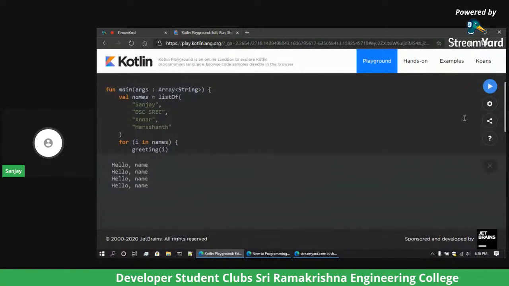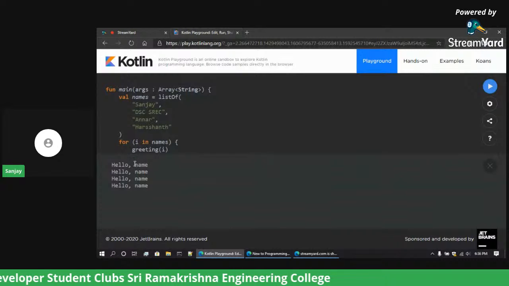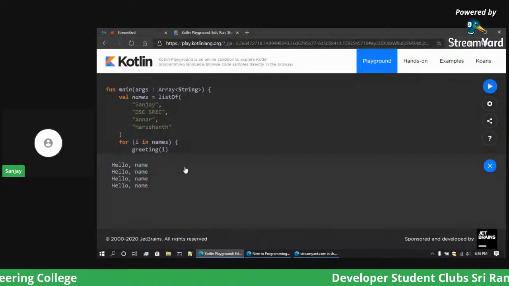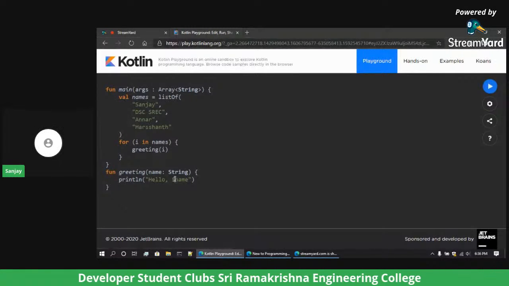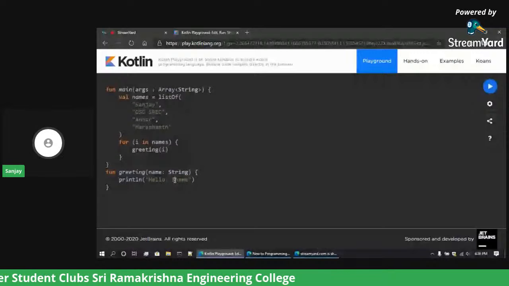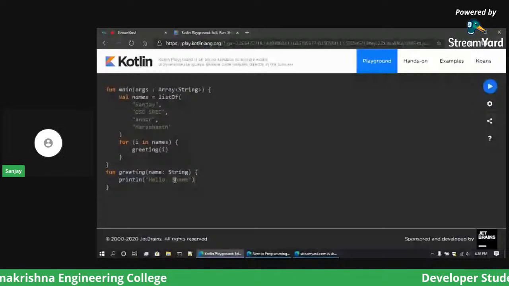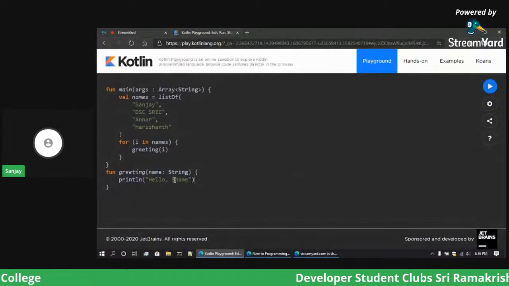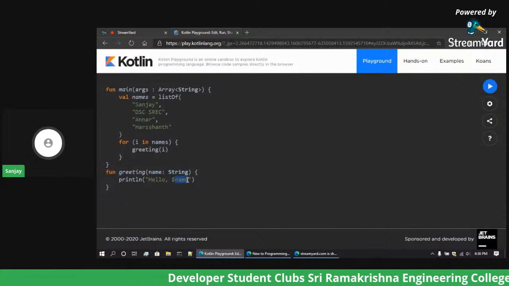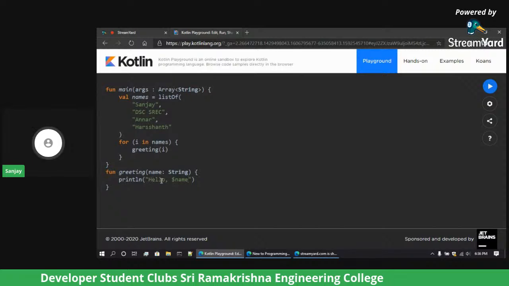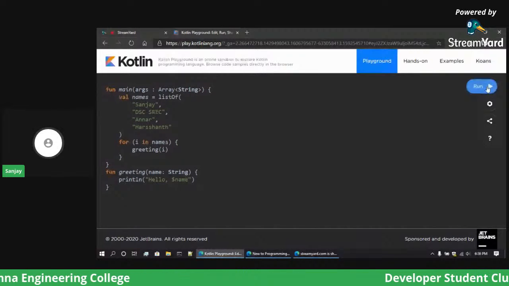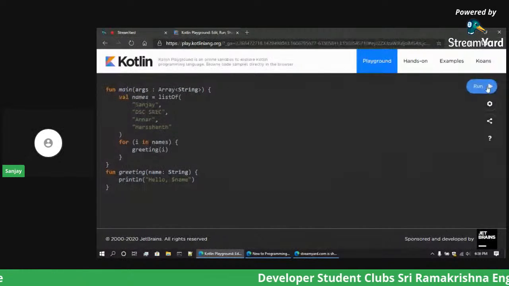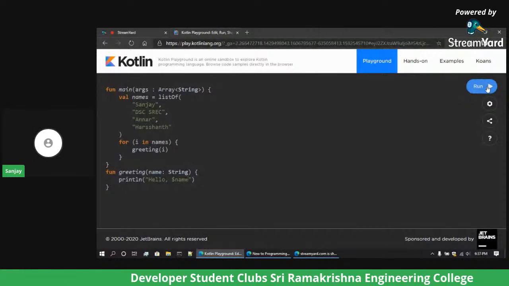You will notice that it will just print the name. Why? Because I forgot to put the $ sign in front of it. If we put this $ sign in front of it, it will infer this name string as a variable. That means whatever comes after the $ sign is taken as a variable. So we don't need to do string concatenation like we do in Java. This is called a string template. Wherever we want to replace something, we give $ and the variable.